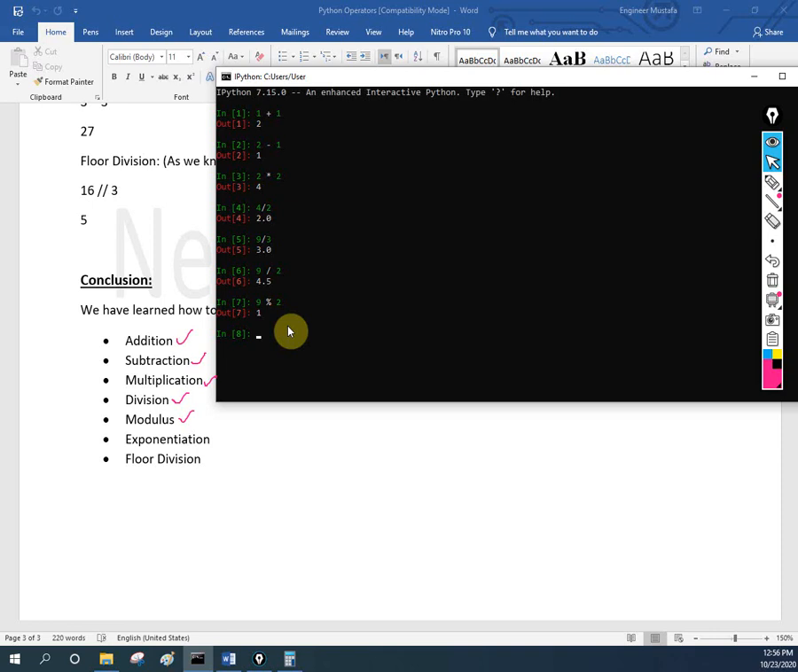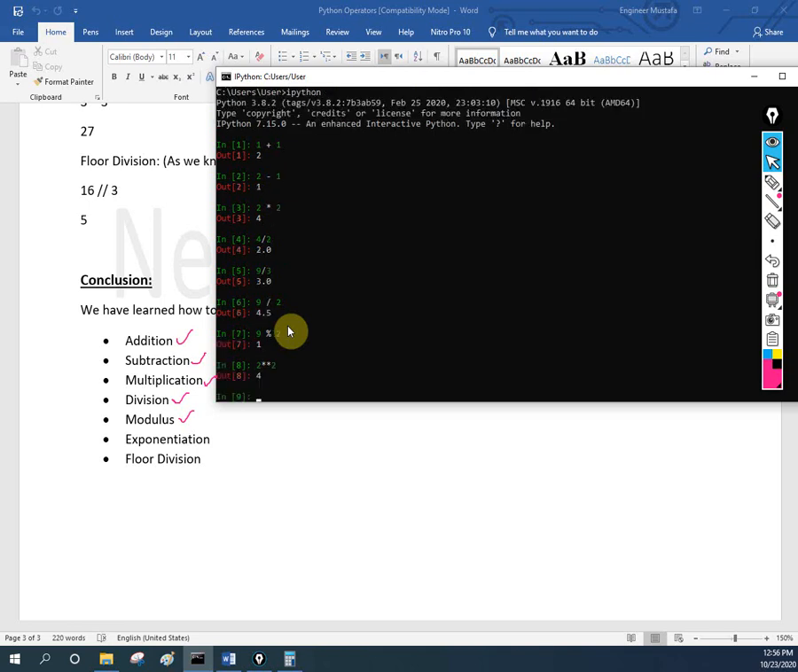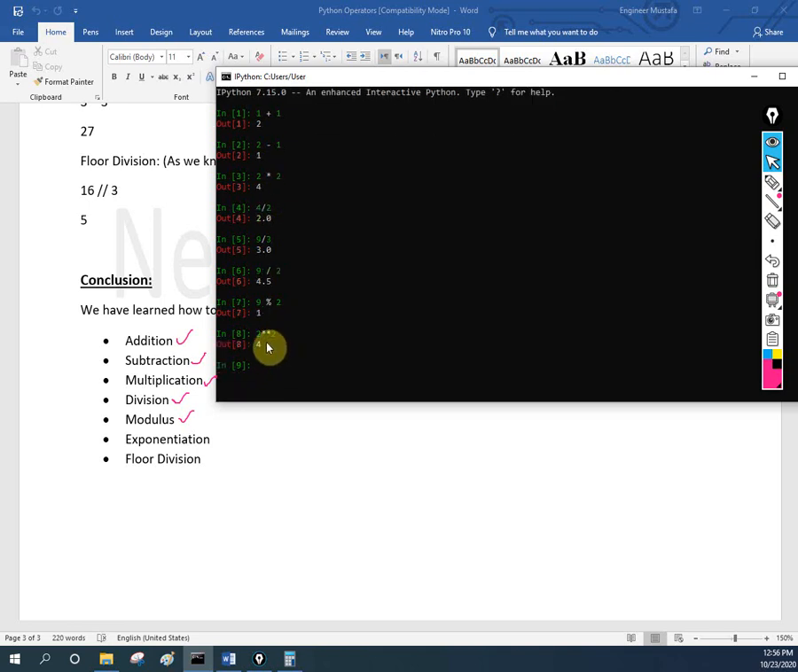And exponential, like e power x or 2 power x, we can do that also. For example, I want to say 2 power 2. How do we write 2 power 2? 2 times 2, two asterisks, then 2. What is 2 power 2? That is 4. So exponential is also working, and it is also supported by Python.